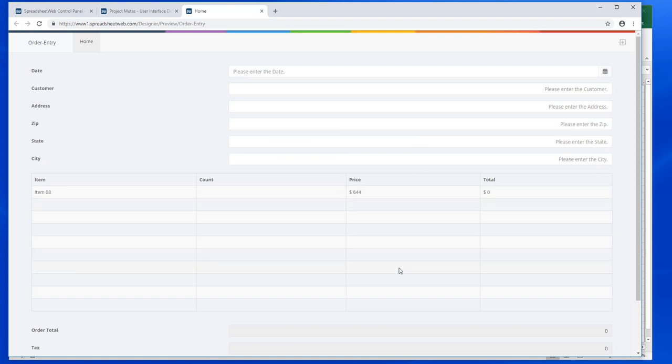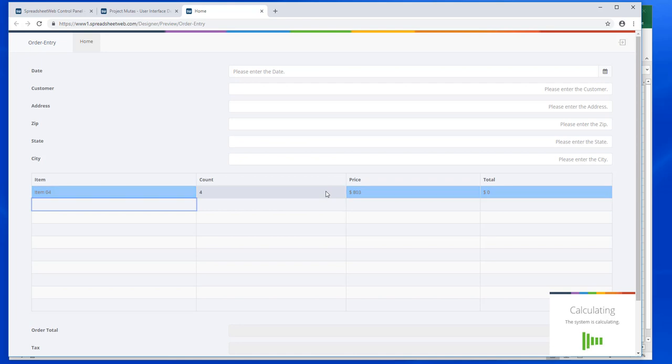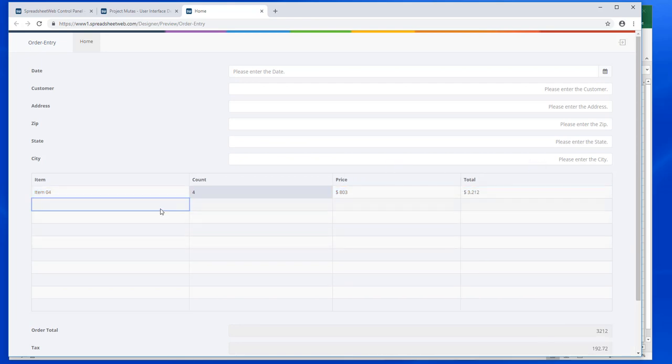Okay, here it is. It came with the defaults that I entered, but that's okay. I can simply change it. Let's say 4 of this. Okay, 4 items. All right, calculation is done.